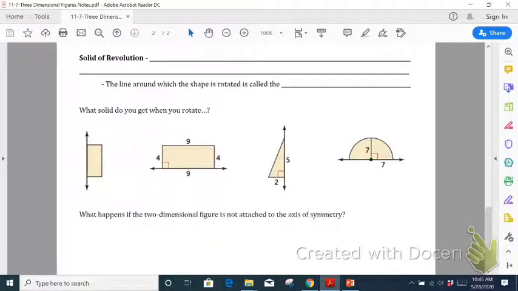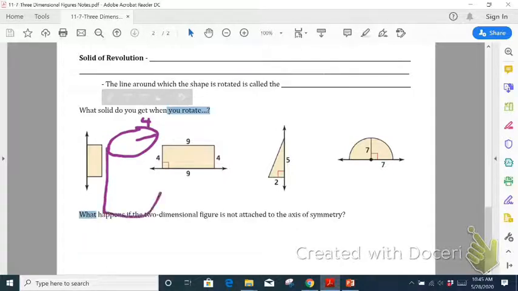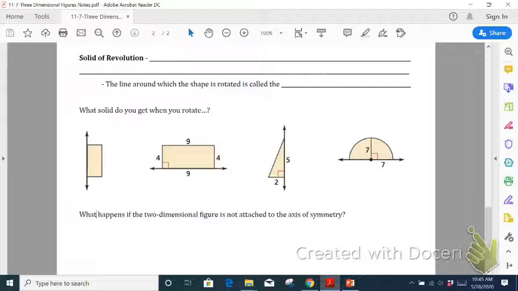Okay, for the next one, you would get a cylinder, where the radius would be 4 and the height would be 9. For the third one, similar to the first GIF I showed you, you would get a cone that had a radius of 2 units and a height of 5 units.